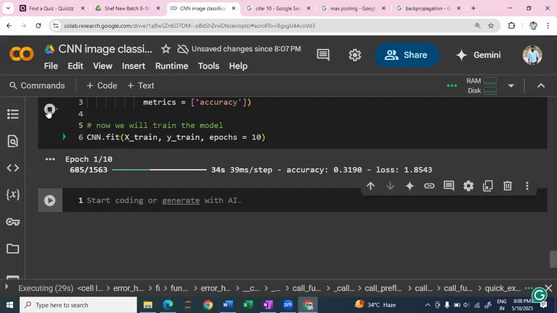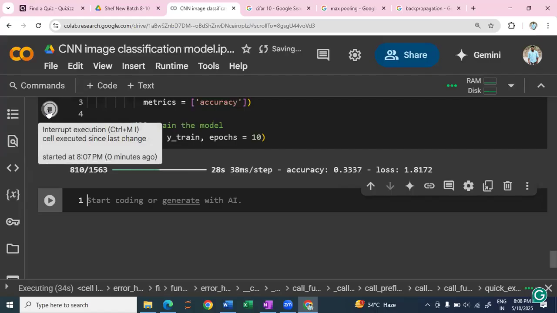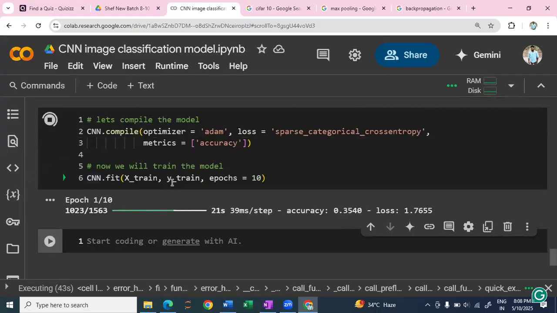See, why is it taking a lot of time as compared to the ANN? Because when you see, we have the MNIST dataset and the part of training the model is very short as compared to this one. What is the reason?